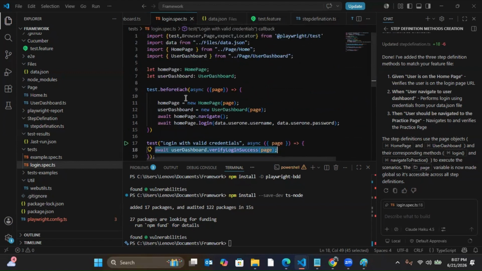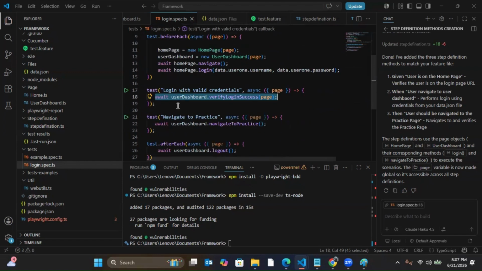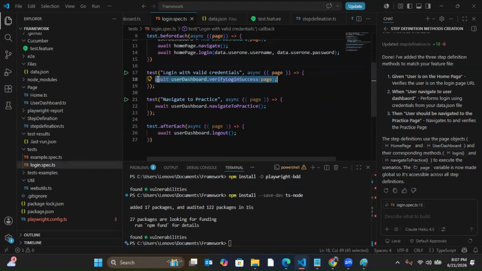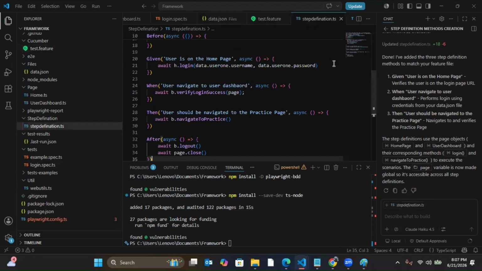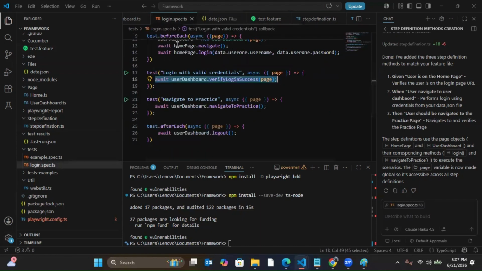I had one file where I was using Playwright's inbuilt test things, and here I just created one file. I have written it in Gherkin format, which is just normal English. But each line is actually one line of the test case. For that, I have created one step definition file for each line, and I am calling the functions here. That's it.